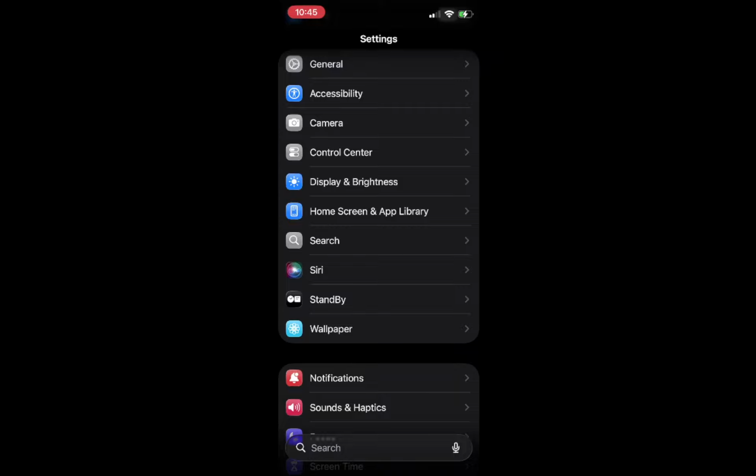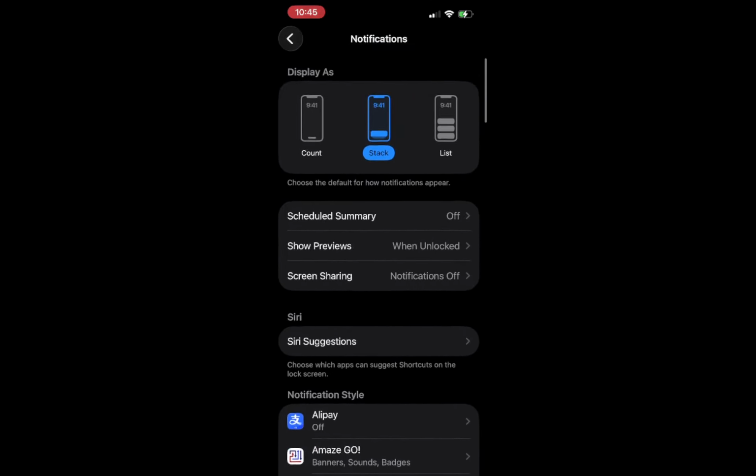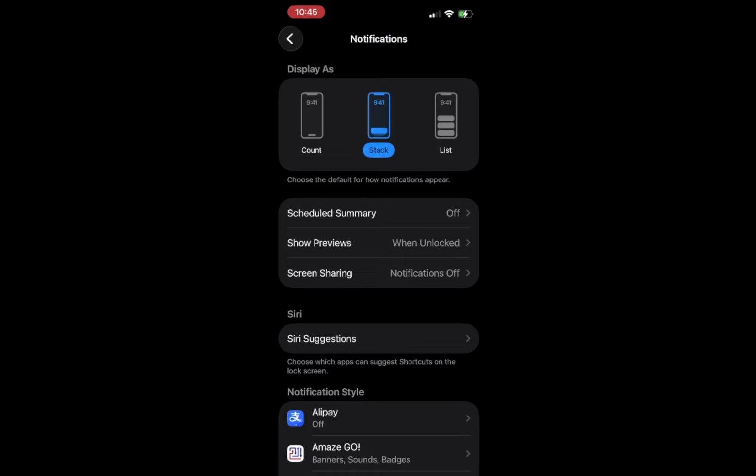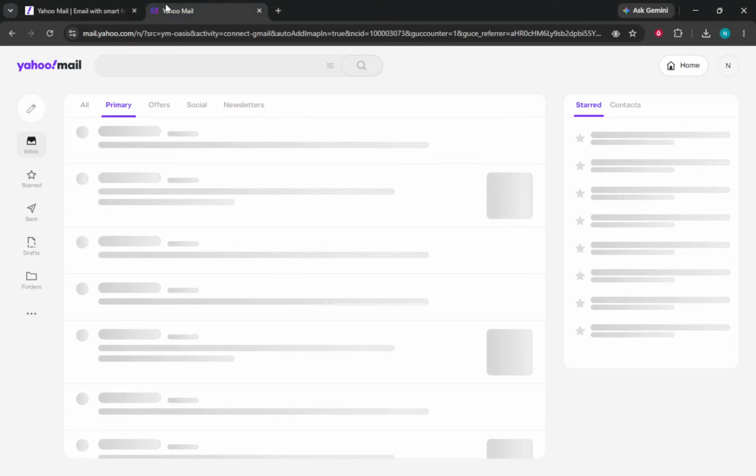Moving on to setting up alerts on the Yahoo Mail website. First, sign in to Yahoo Mail in your browser. This can be done by navigating to the Yahoo Mail website and entering your login details. Once signed in, you will see your inbox and various options for managing your emails. This step is important because it gives you access to additional settings not available on the mobile app.